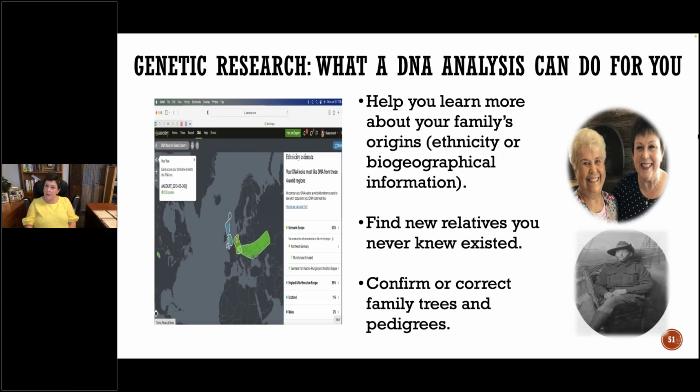So here's something else that genetic research can do for you. It can help you learn more about your family's origin, ethnicity, or biogeographical information. I think when people first started to submit their DNA in response to all the commercials, especially from Ancestry DNA, that's what they were really looking for: where are my ancestors from? What part of the world are my ancestors from? You can find new relatives you never knew existed, and you can confirm or correct family trees and pedigrees.